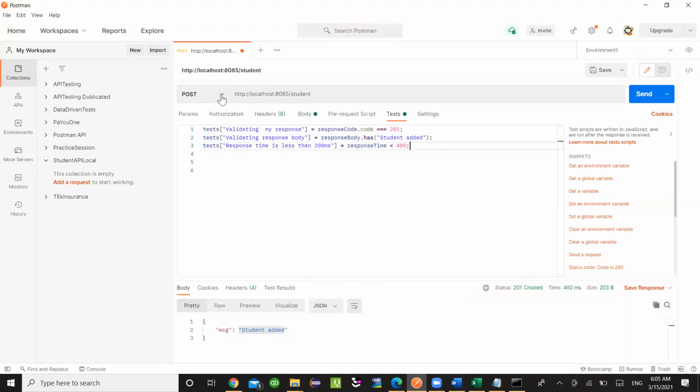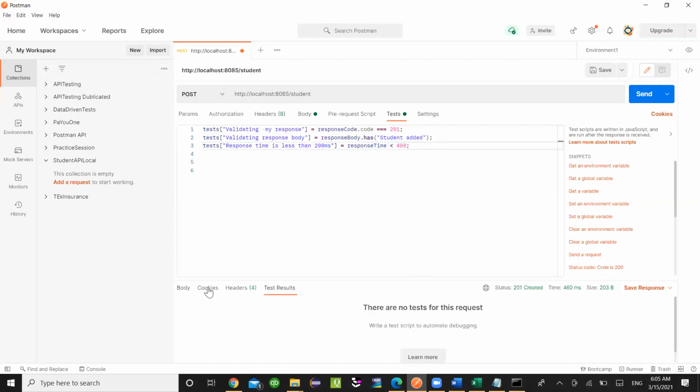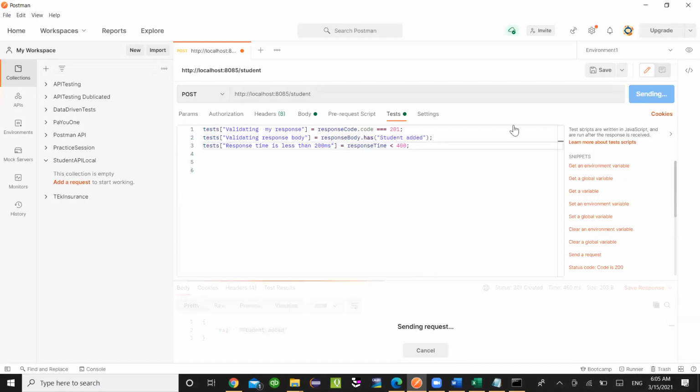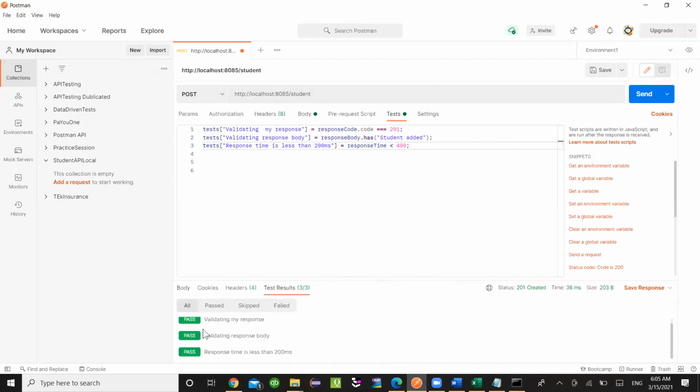Now, if I want to run this again, here we have no result. Now it should give us a result. So the result: the test passed. Validating my response, okay, it's 201. Validating response body is student added. Response time is less than 200.